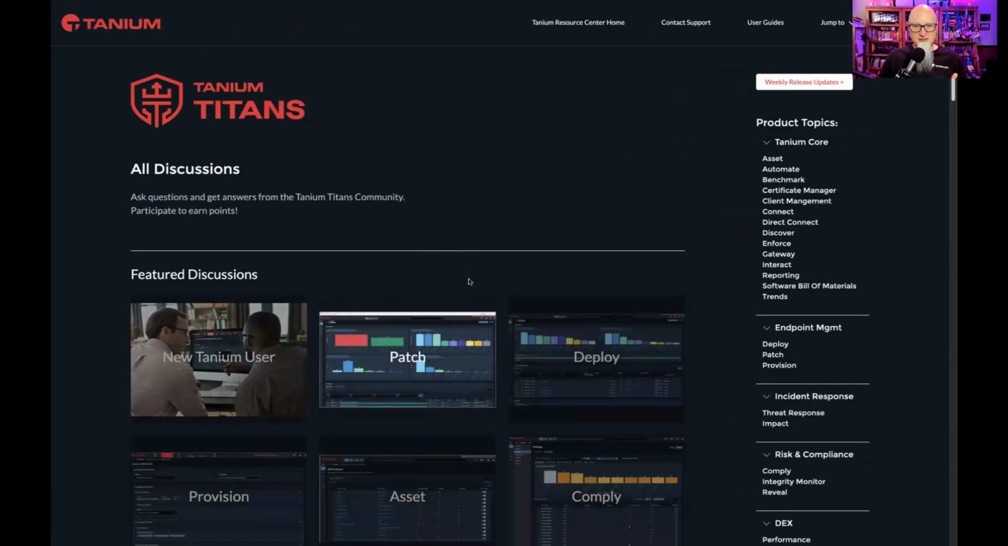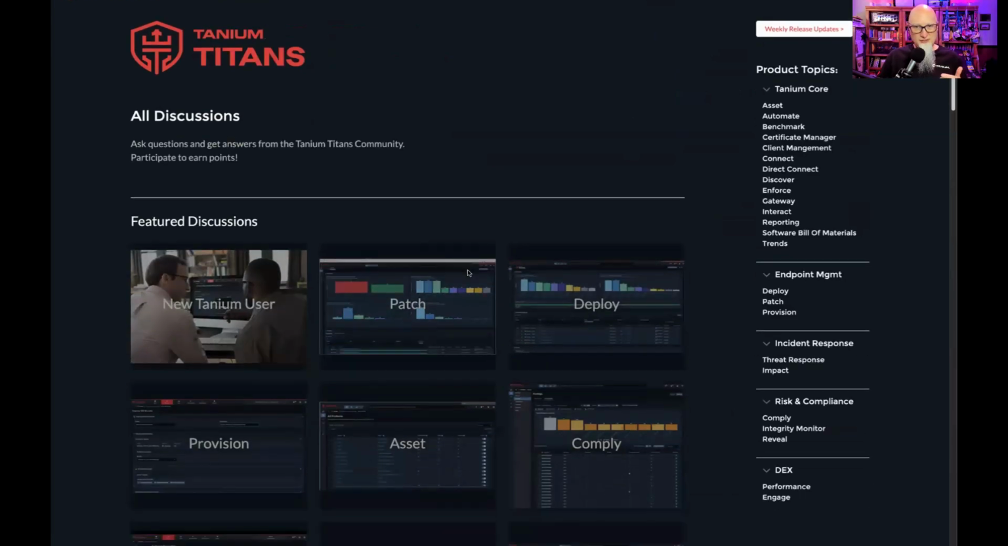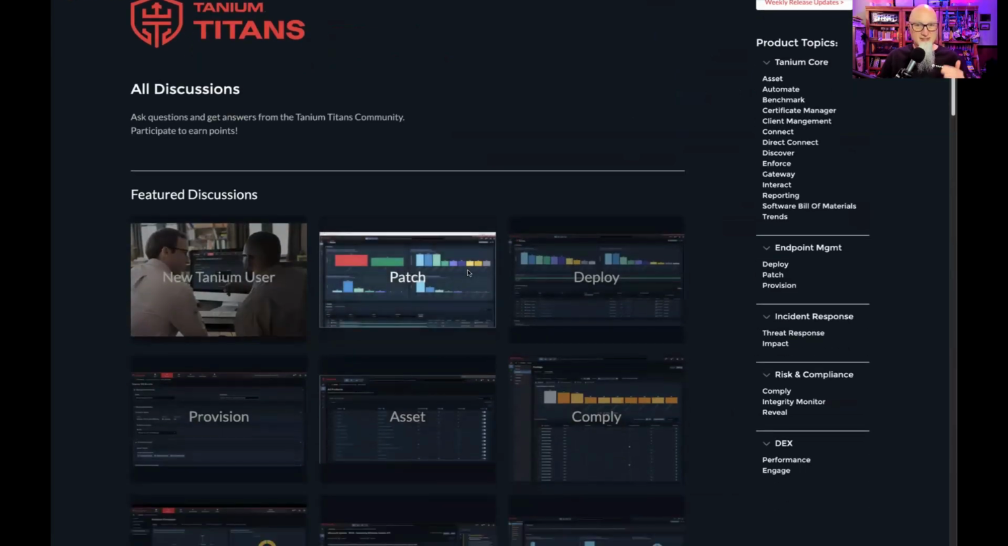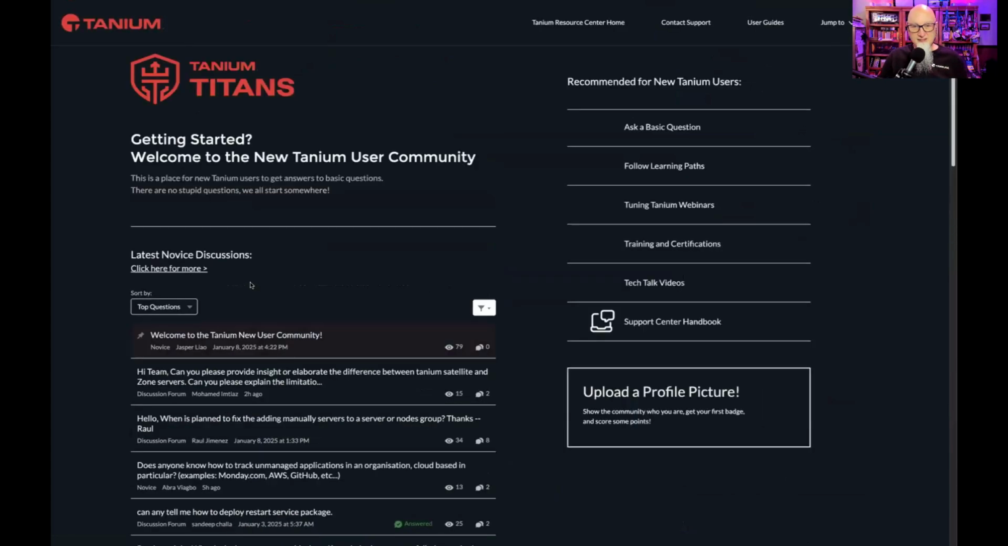Here's all the featured discussion areas. And if you're not a regular Titans community user, notice these are all the different channels, so to speak. Like if you're in Discord or Slack and you're used to channels, these are the channels in the Tanium community for discussion. So I'm going to go to new Tanium user. And here we have the new Tanium user or novice discussion area.